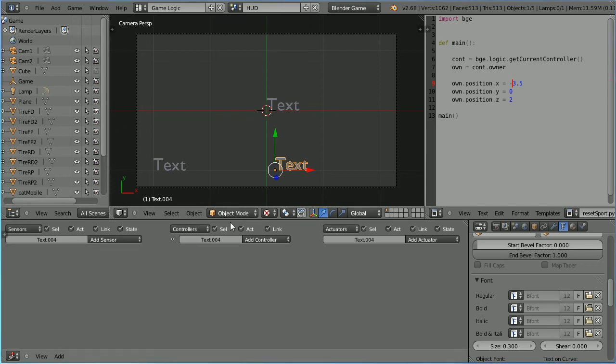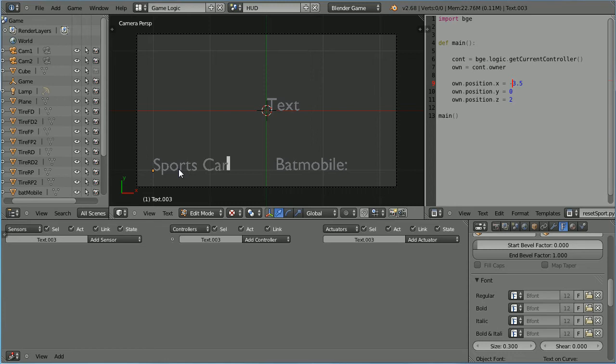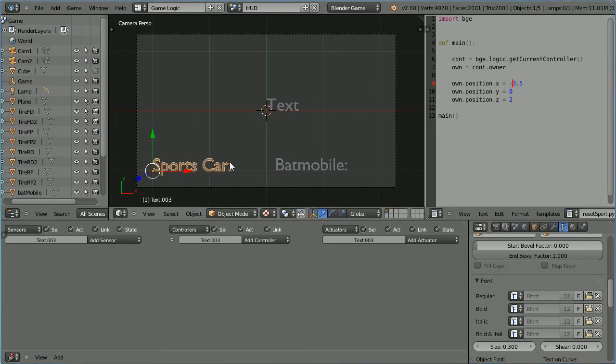Go into edit mode. The tab key toggles between object mode and edit mode. Change the text to Batmobile. Tab to object mode, select the other text. Tab to edit mode and change the text to sports car. Tab to object mode. Hold down shift to select both static text objects.